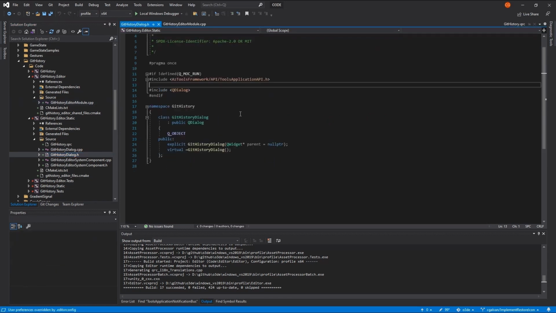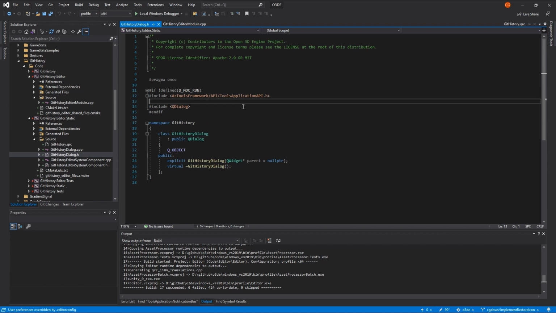Now your custom tool can derive from different things, and for the sake of our example, I'm just using a queue dialog, but it could be a queue main window, it could be any kind of widget that you want to display. So really, there's not too many lines in this file. I'm just creating a custom class that subclasses the queue dialog class.